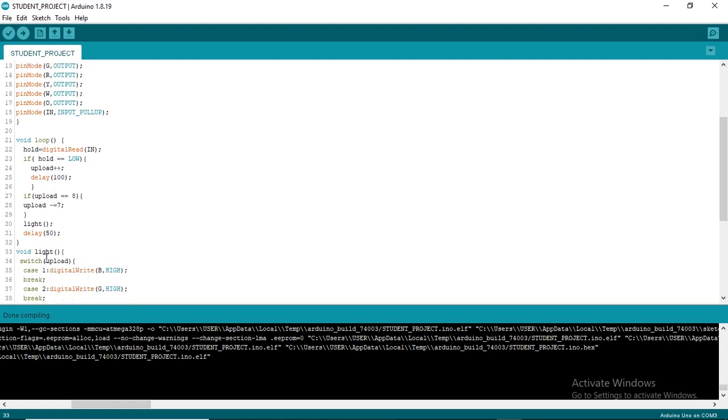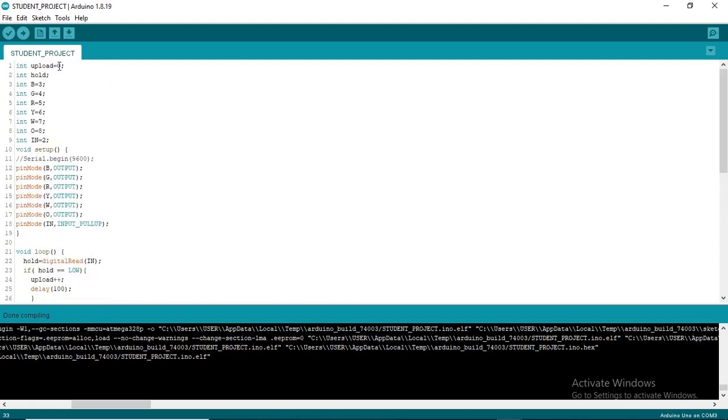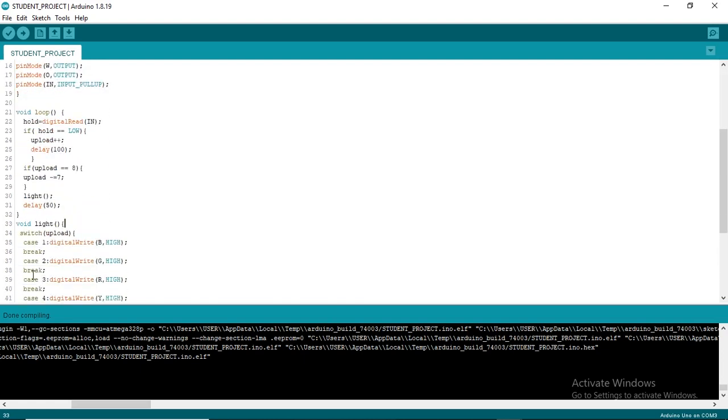By so doing, it will be transiting from case 1 to case 2. Initially, the variable upload that I declared is 0, and we don't have a case of 0 here. So whenever I push a button, it will add 1 to this upload. So this upload now becomes 1, and when the compiler comes, it will see case 1 here and execute this digital write action by turning on the blue LED.